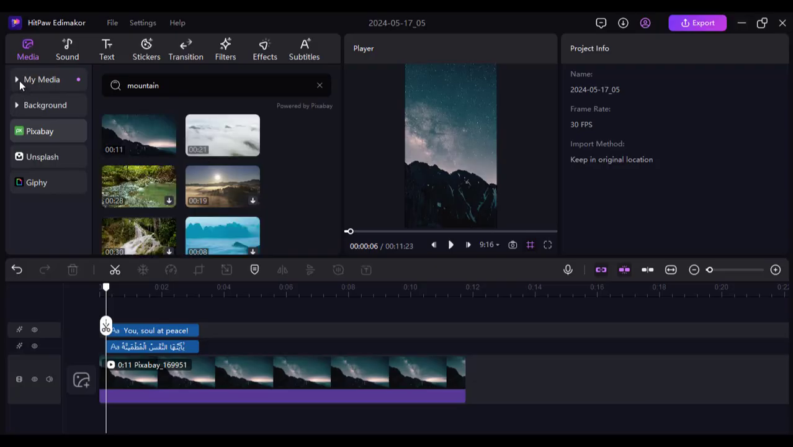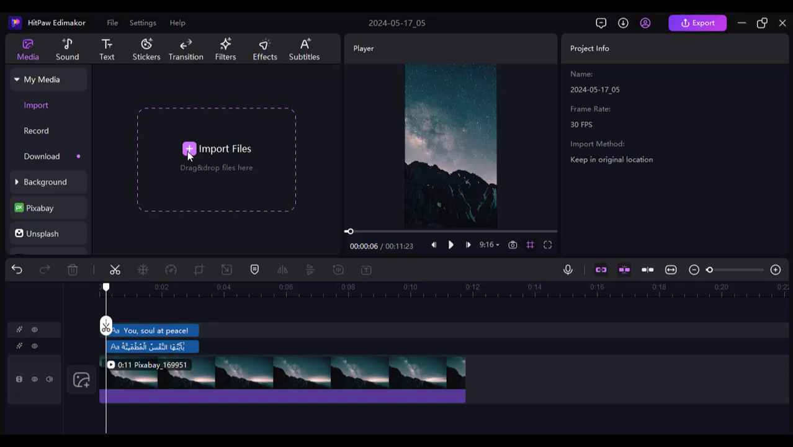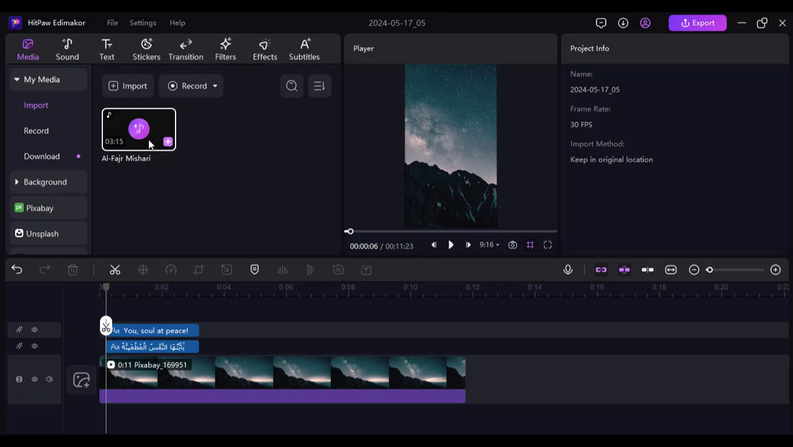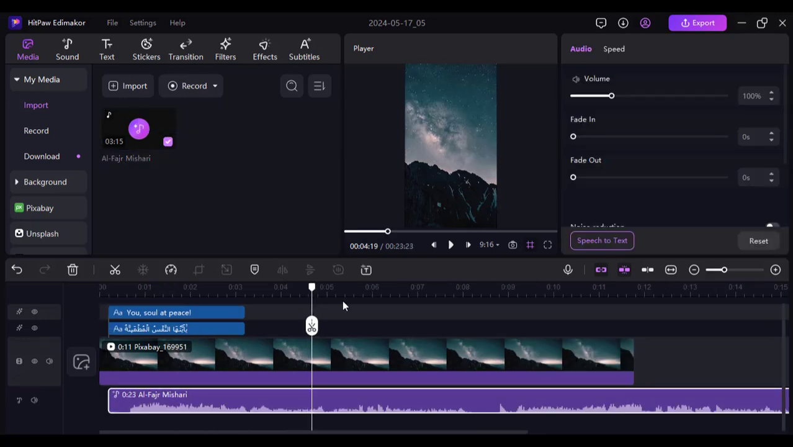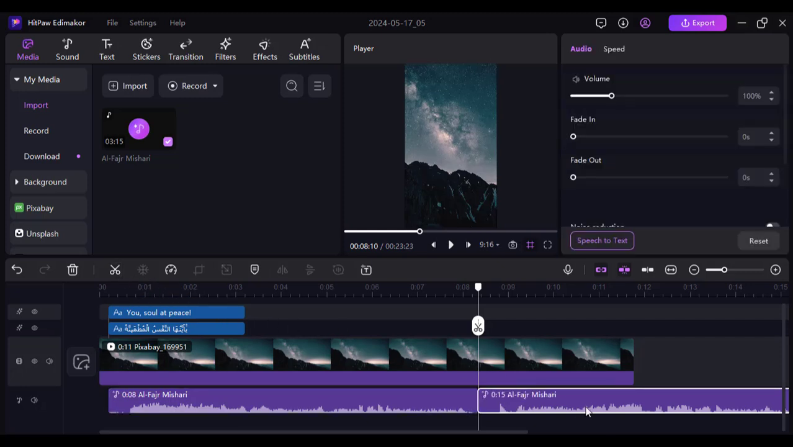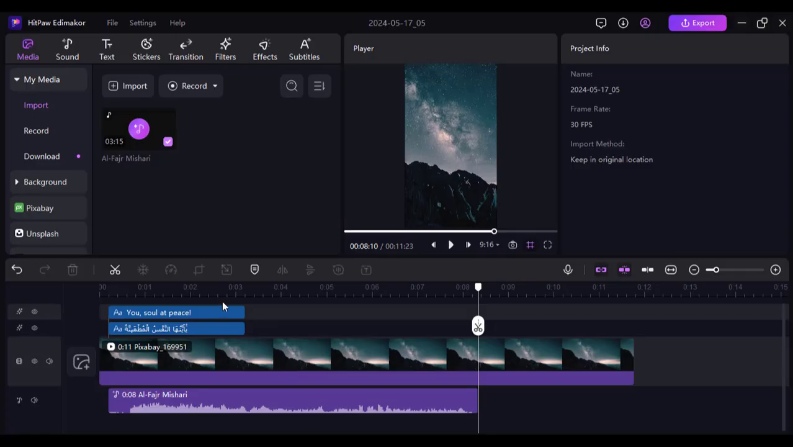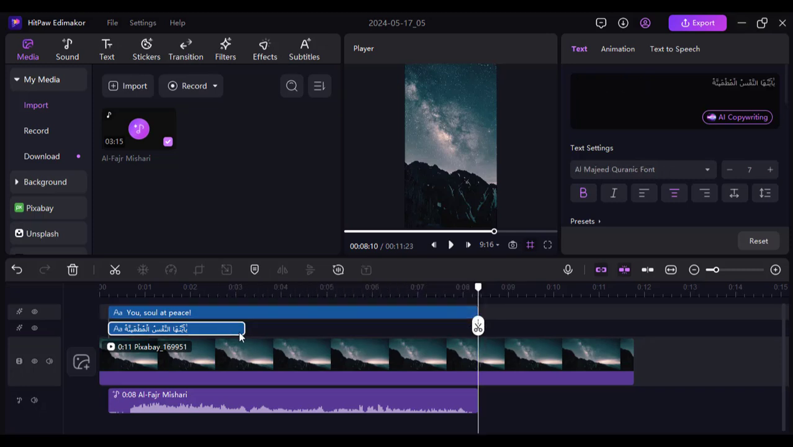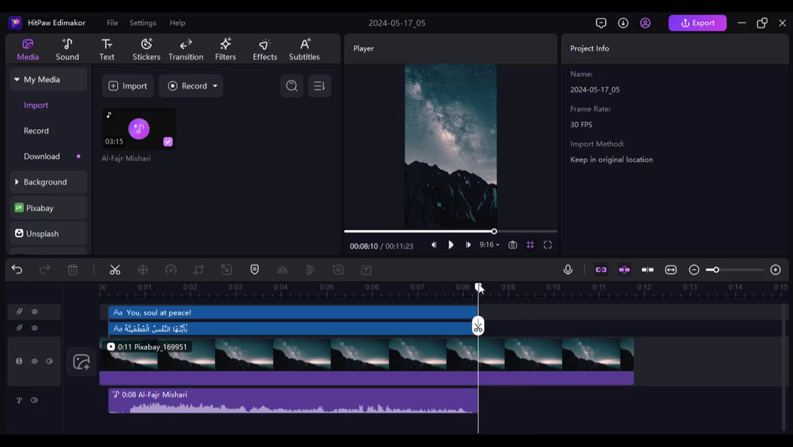In the media menu, click Import File. Look for your Quran Recitation file. Then trim or split exactly the part of the verse you choose. To adjust the duration of the text with Quran recitation, just drag the clip at the end like this. Do the same for the video background.